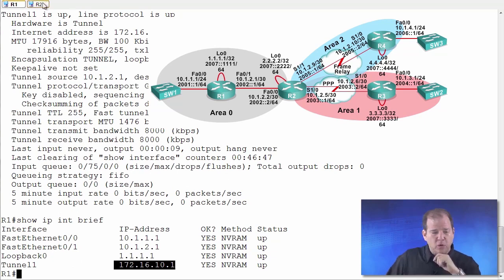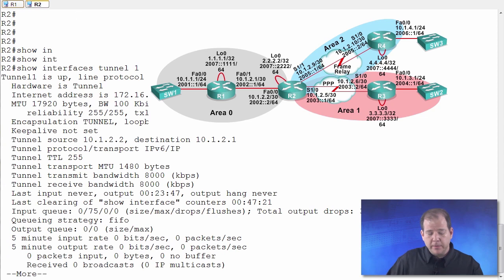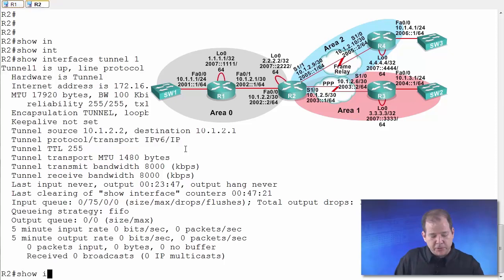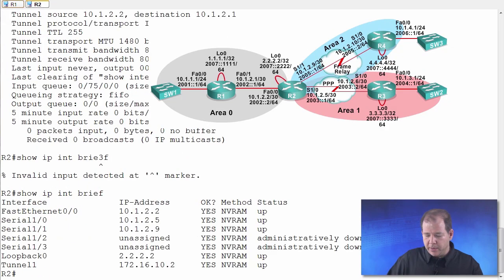However, if I go over to the other side and do a show interface tunnel 1, the other end of this tunnel, we've got a different protocol type here. Look at this. The tunnel protocol is IPv6/IP. That's a different mode. And it appears that the tunnel's up. If I do a show IP interface brief, the tunnel does appear to be up. It's up at layer 1, it's up at layer 2.